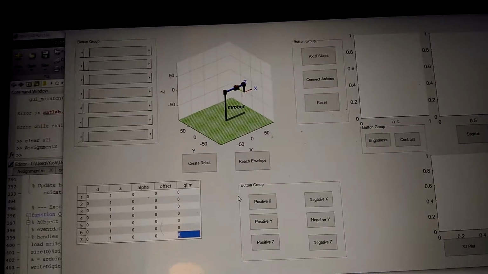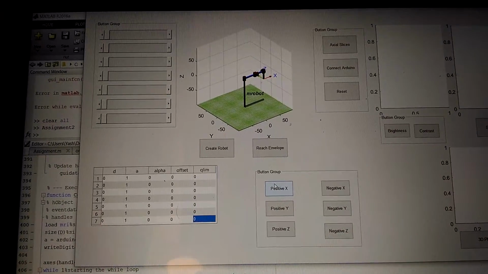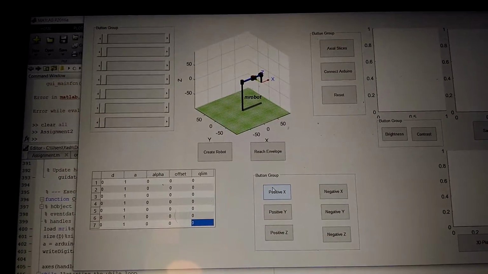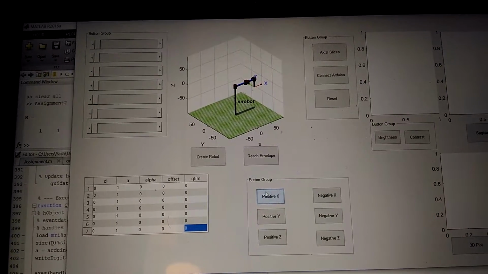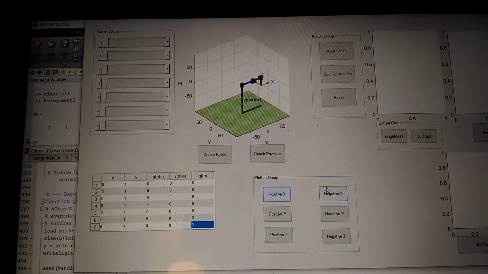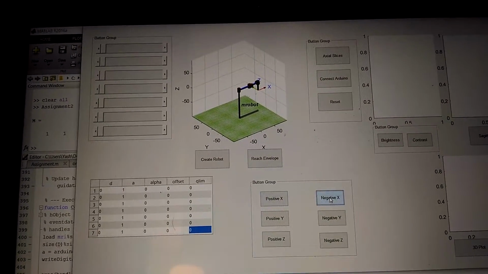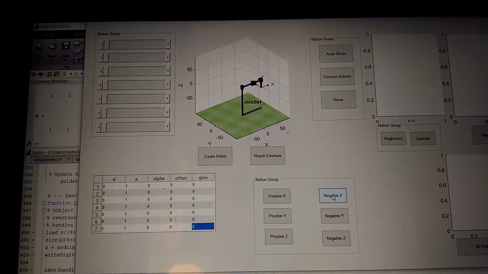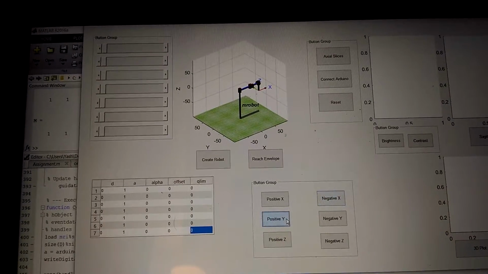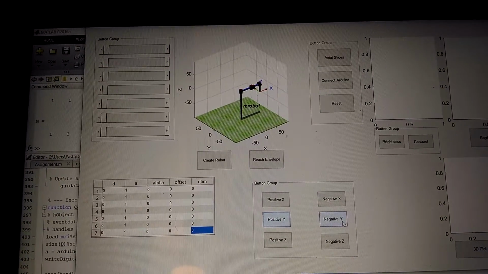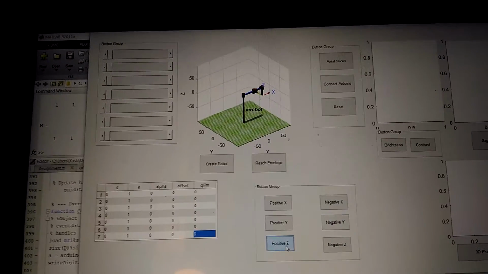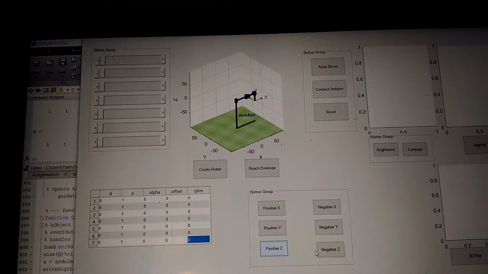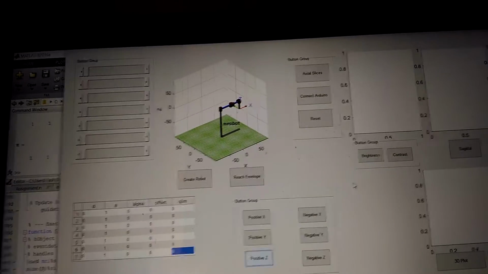And this is a button group where if I press this push button, the robot will move in the positive X direction and come back to the 0 position. If I press negative X direction, it will go in the negative direction. If I press positive Y, it will go in positive Y, and in negative Y, it will go that direction. In positive Z, it's going in the positive Z direction.